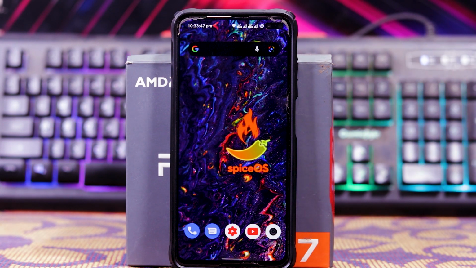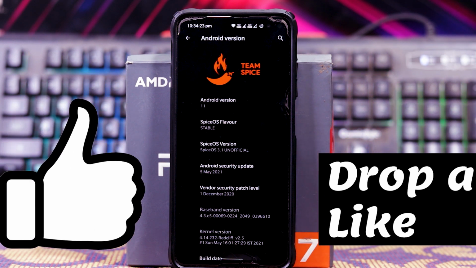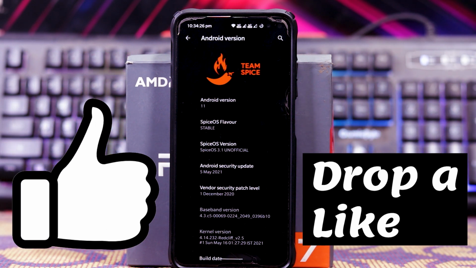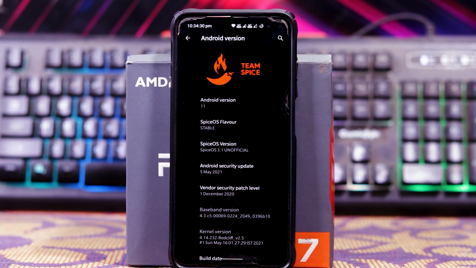Let's review the SpiceOS 3.1 18th May update on Poco X2. Now let's skip to the About phone. As you can see, the Android version is Android 11. The Spice version is 3.1. The security patch is of 5 May and the kernel version is 4.14, that is Redcliffe kernel 2.5.